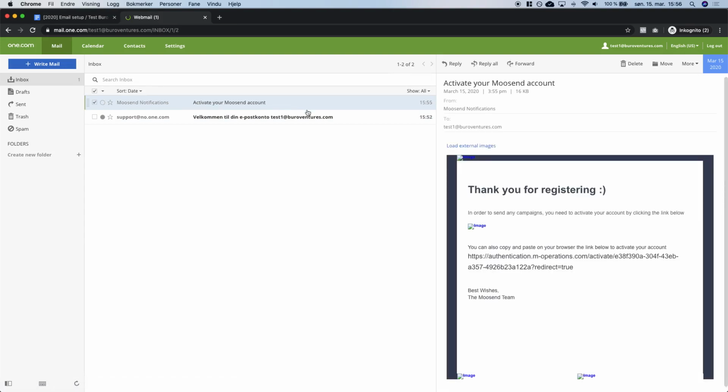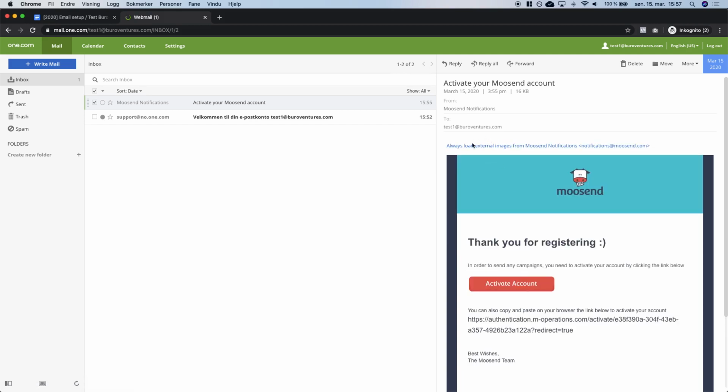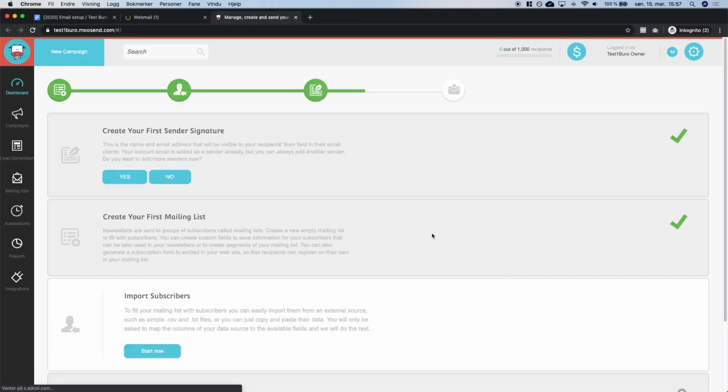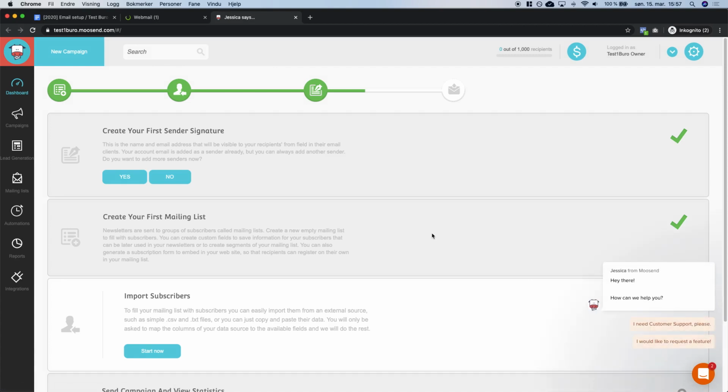So you should look for this one, and by default it doesn't load images. If the image or the button to activate your account is shown, you can click on that one. If not, you can copy this URL and open it. I'm going to accept images and click activate account. Like so. Then the account is activated, and the first thing that we want to do is create the different mailing lists. That's under mailing lists in the menu.